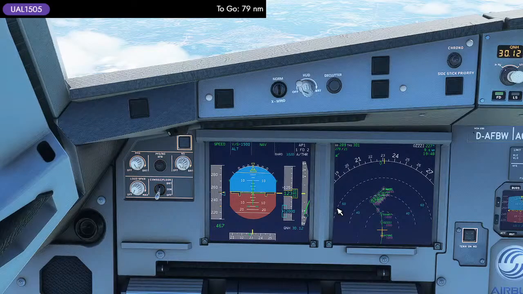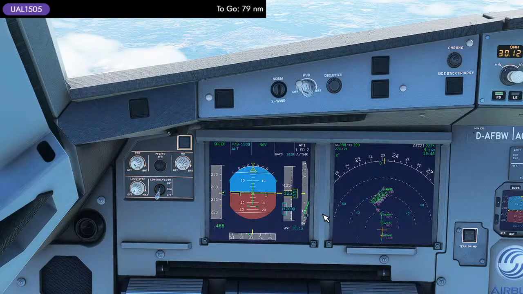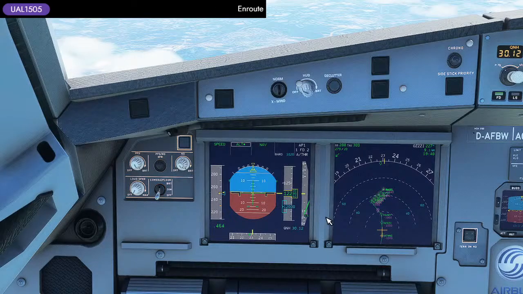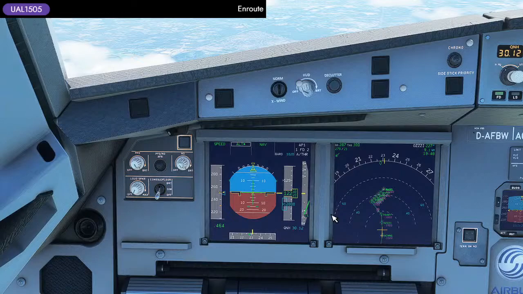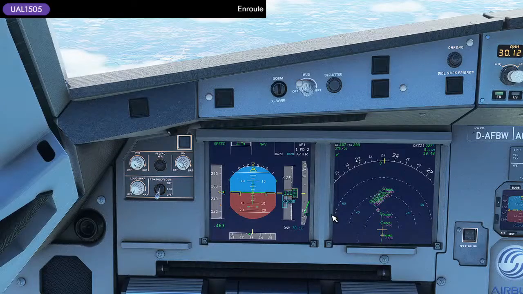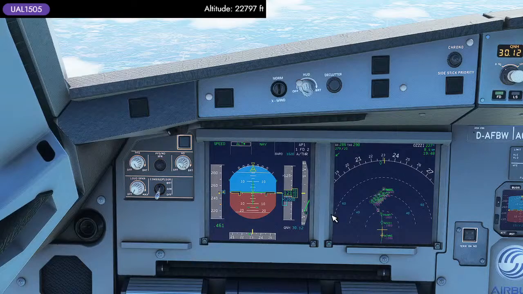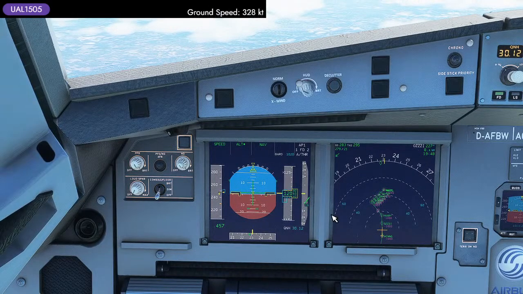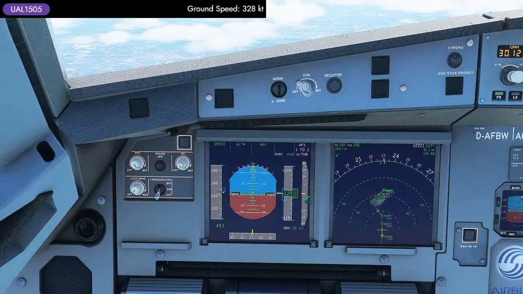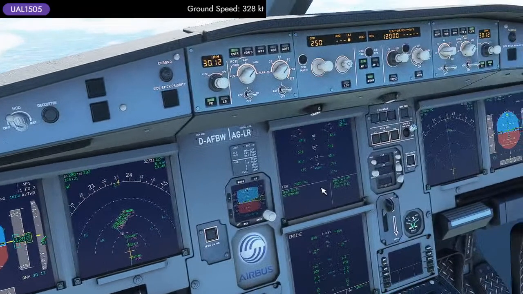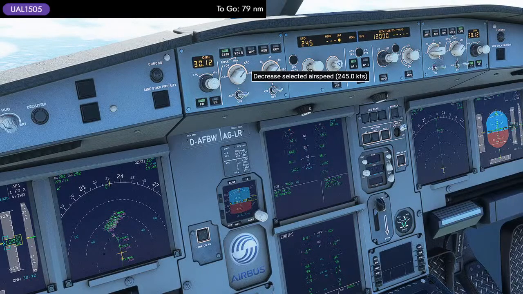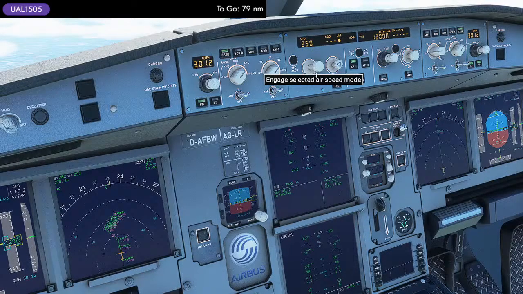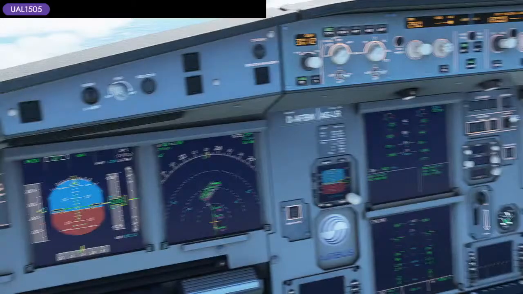Delta 587, radio check. Southwest 2182, radio check. Southwest 2182, affirmative, radio check. Delta 183, radio check. Clear, no stutters. Thank you.